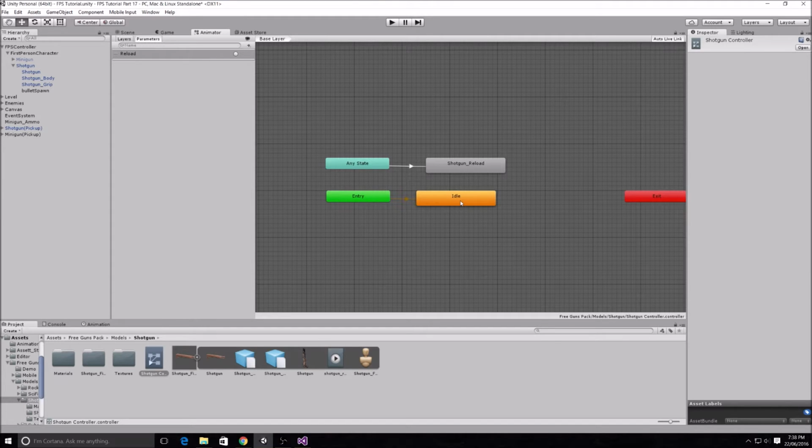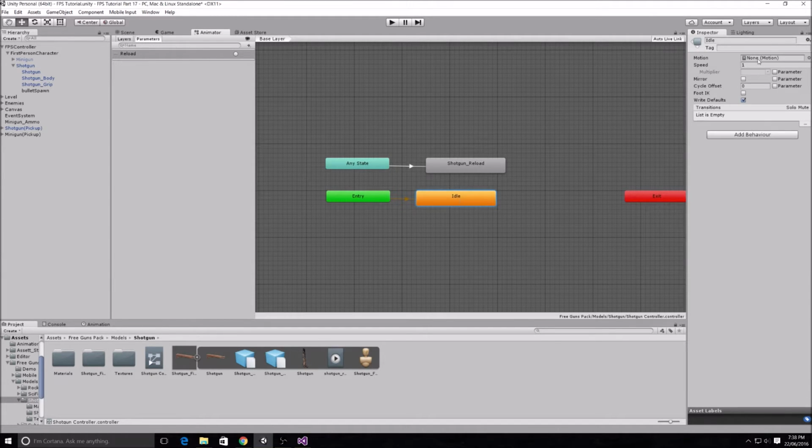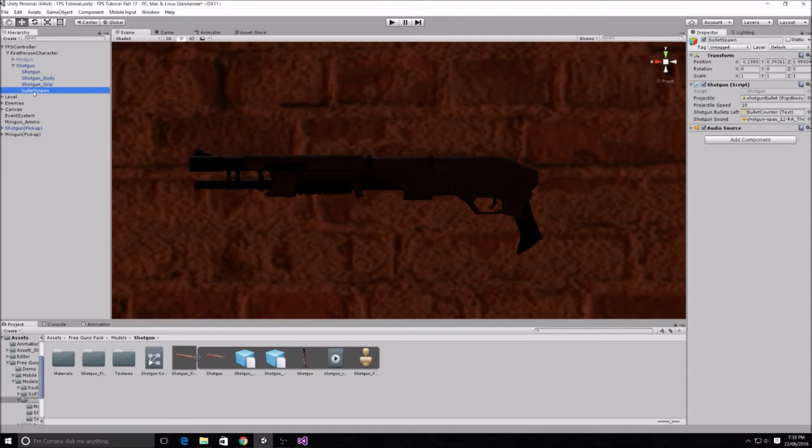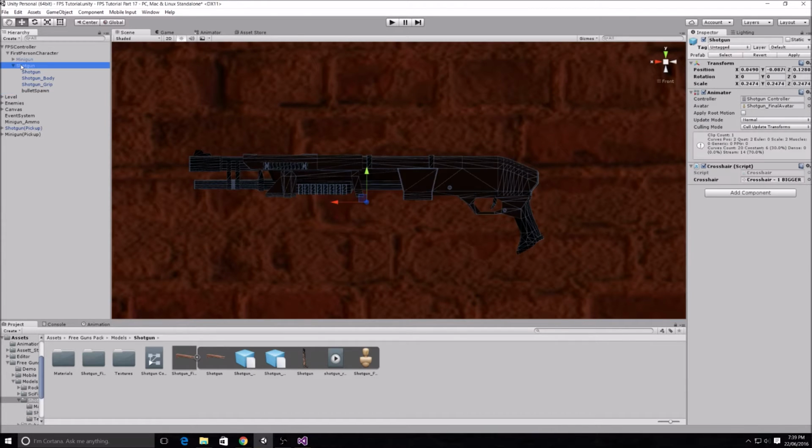So you see here from our entry we have the idle animation, which is actually no animation at all, and from any state we can play the reload animation. Alright, so that's already set up for us, which is pretty nice. And if we click on the bullet spawn where we have our script, click on the actual shotgun, you'll see the animator is attached to this shotgun, and it's already put in its avatar, and the animator controller is already in its controller slot, and the only other thing it has is our crosshair script.